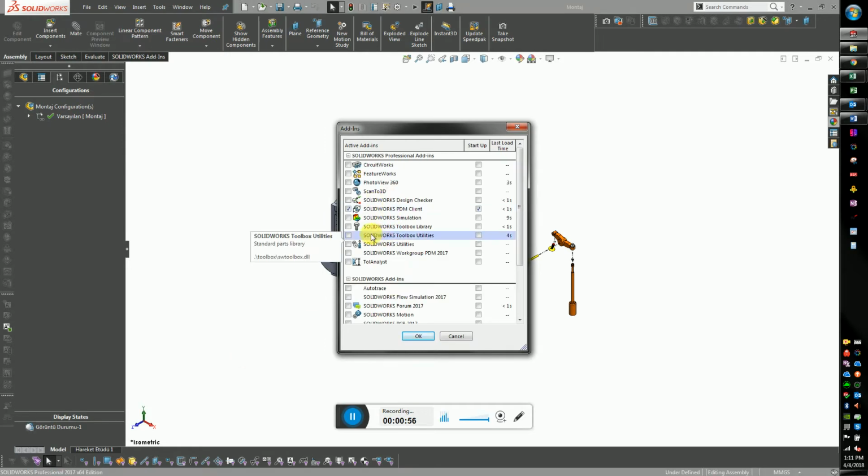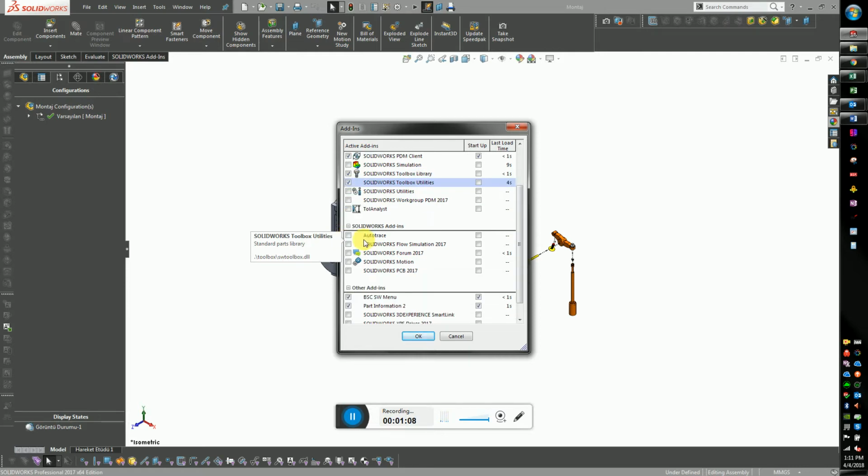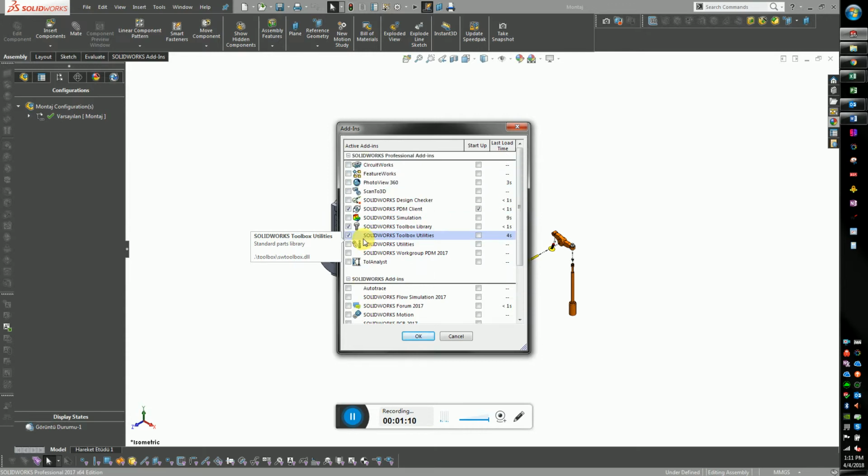And then you're going to want to make sure that Toolbox, Library, and Toolbox Utilities here are checked, on the active side. You don't need to have them checked on the startup side. Tools, and this is Add-ins. Yep, it'll be down at the bottom.